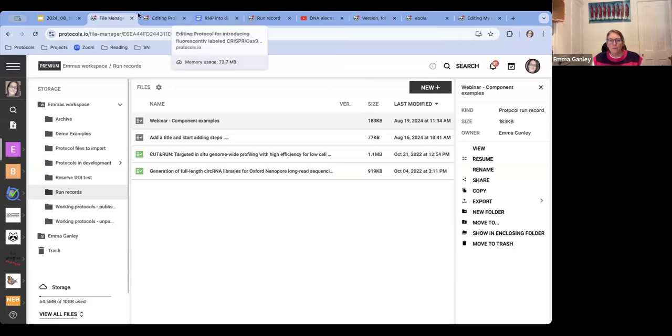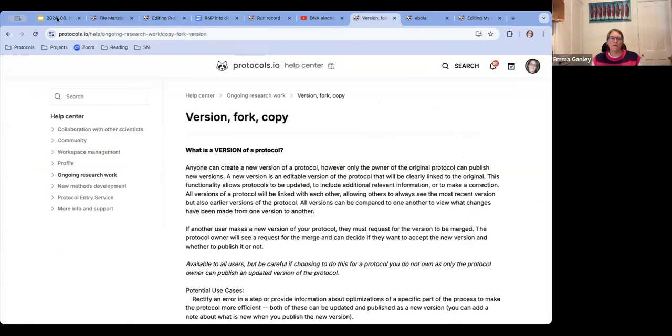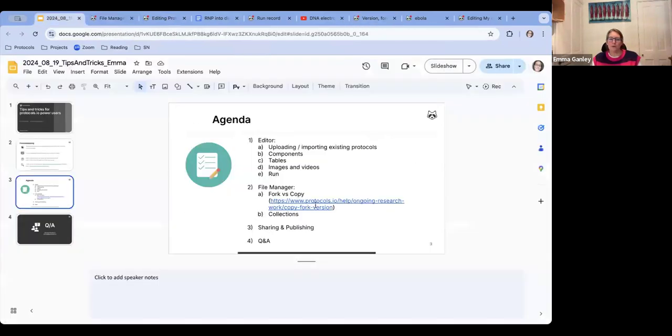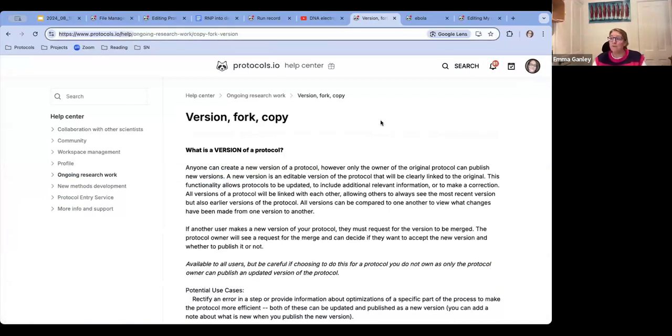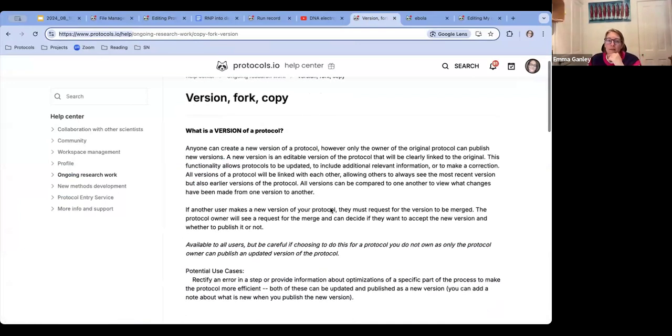I was going to mention the next thing on the agenda was the fork versus copy. And there's this link to this help page that I talked about earlier. This is that actual help page. So there's a lot of really useful information. If you click protocols.io/help, you'll find there's lots of different sections in there with useful information about how to use protocols.io. This is quite nice.